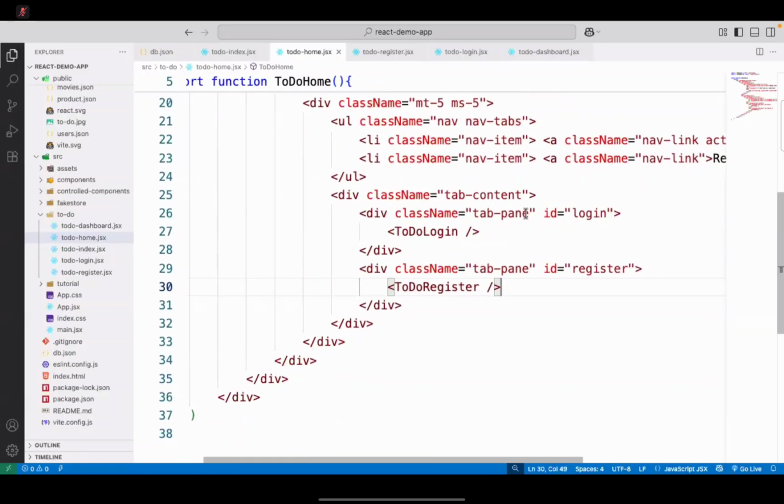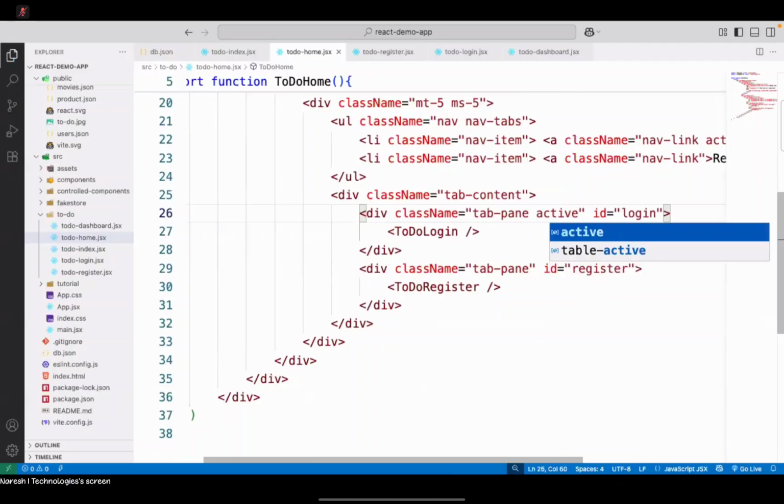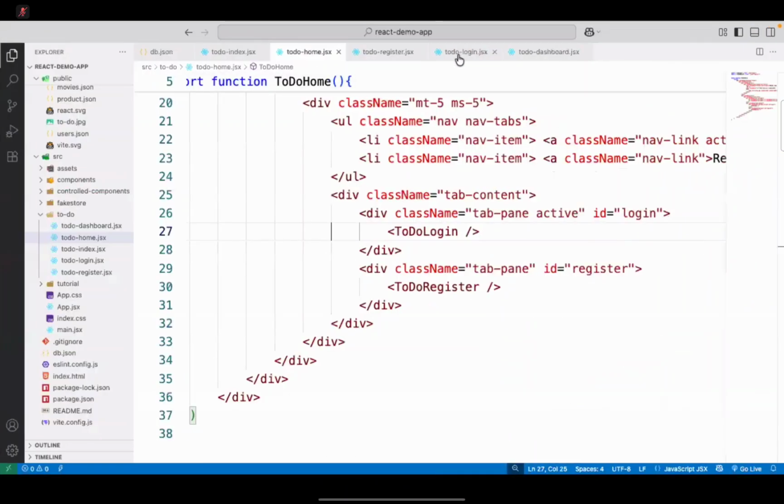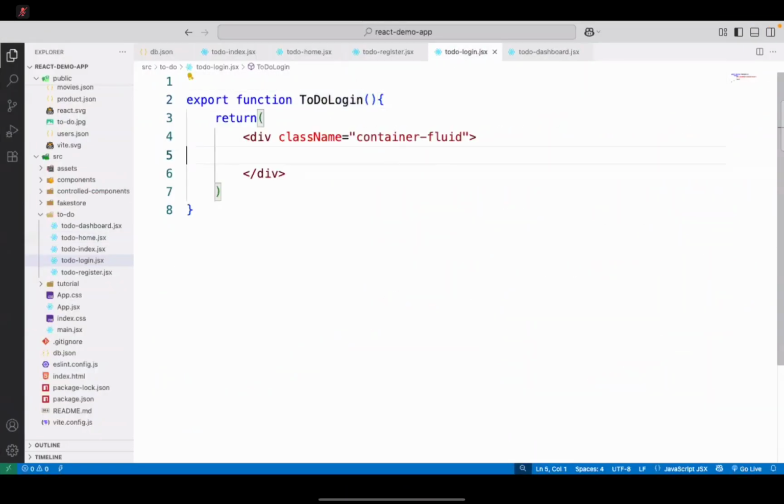And this tab pane must be active. By default, login is active. You can see here login is active, but login is empty. There is nothing designed in login. We will go to the ToDoLogin. It is empty now. So here we will create a form. And I will give the form padding as 4.